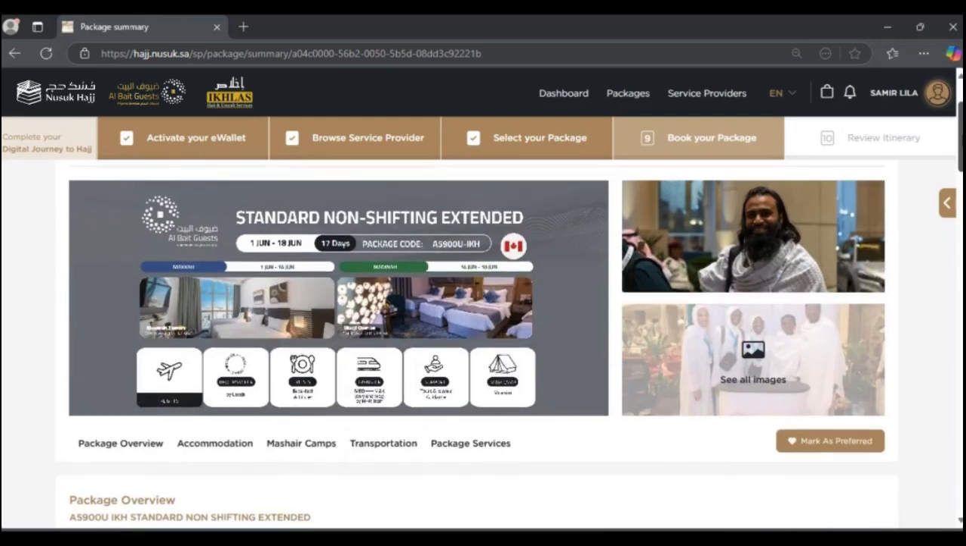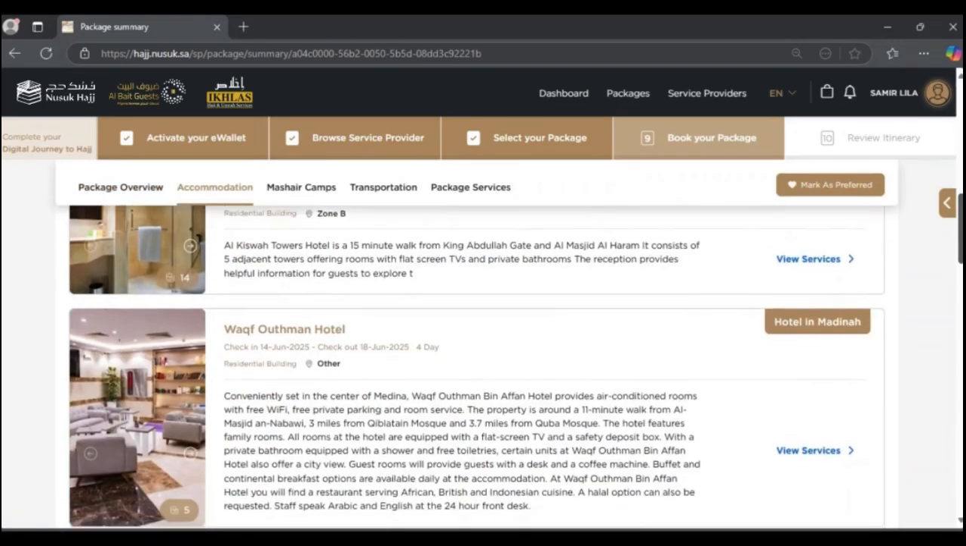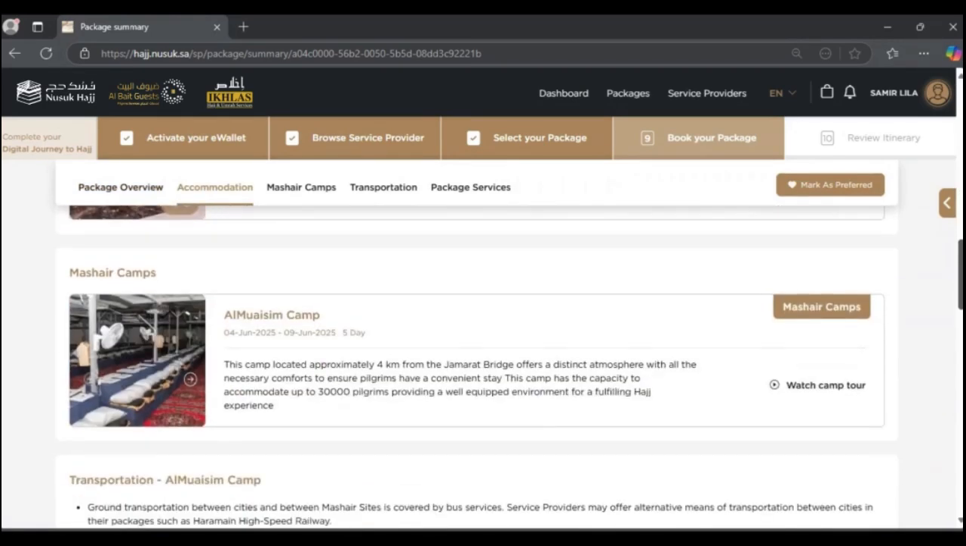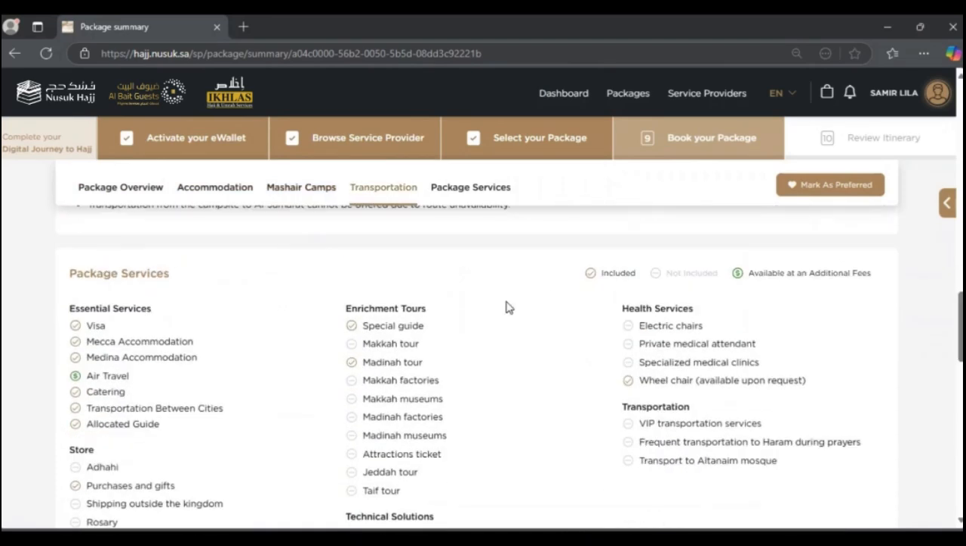So when you open the view details, you would see all the details, the different images, the details further, the accommodation details, the hotels, the Al-Mu'aysim camps, details, and the package services. And the package services, if it's a gold check mark, that means it's included. If it's grayed out, it's not included. And if it's a green dollar sign, available at additional fees. The reason why you're seeing air travel here is at the end you will add the air travel in it, and that will be the total price.